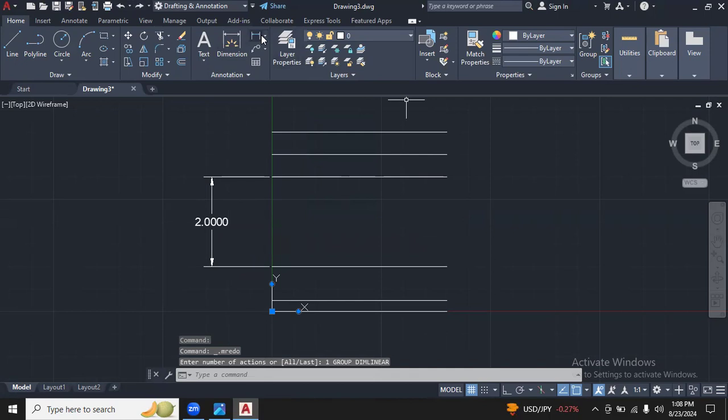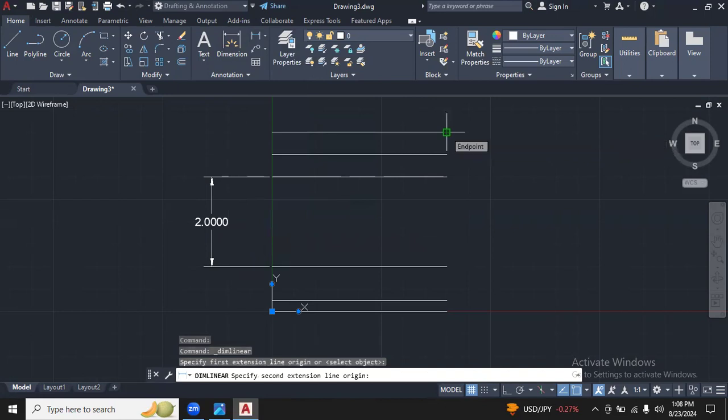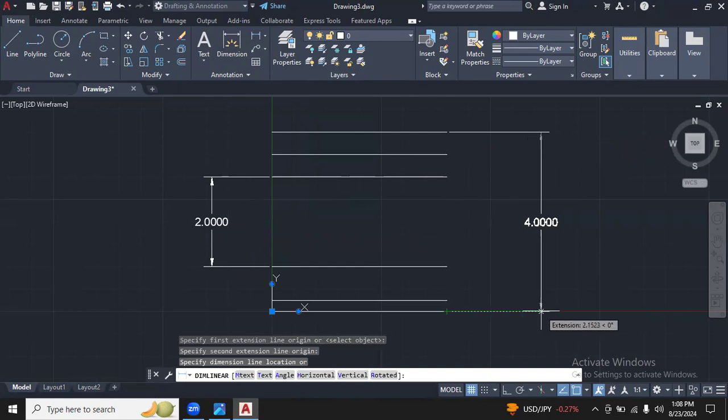Okay, you can measure it from this side. This endpoint till this endpoint, this is 4, right? So the measurements are perfect. This much is 1, this is 1, and the rest is 2, midway.